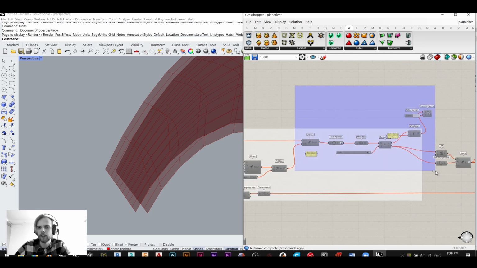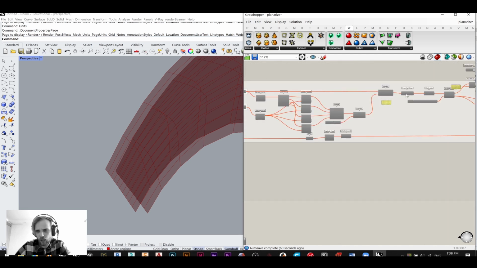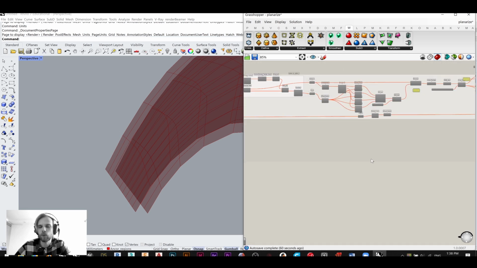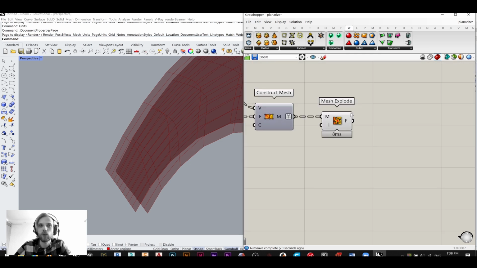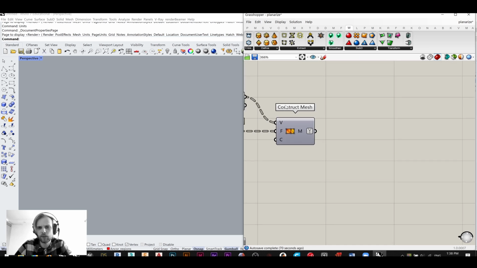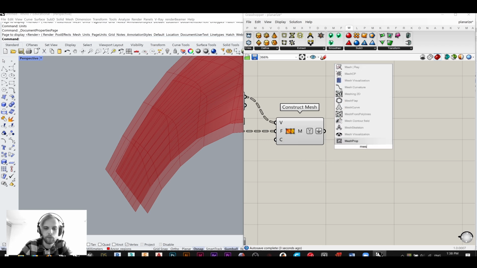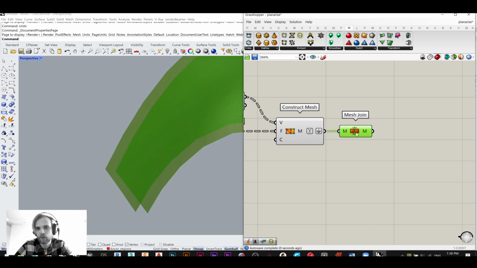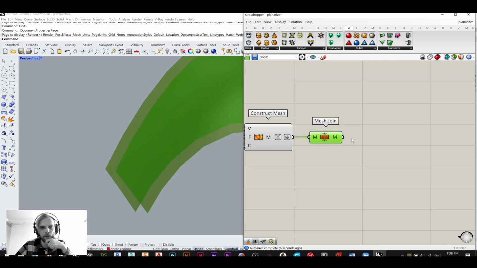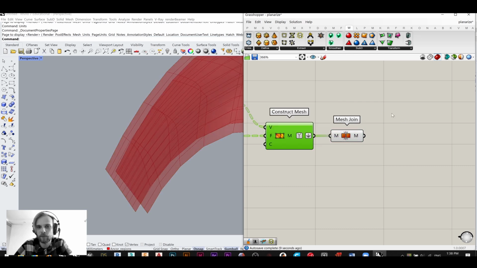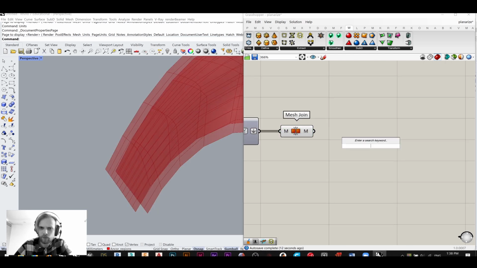So now we are here, and for this portion we will be using what's called the Ngon plugin, right? For that, actually, I don't need to explode the meshes. I can just simply flatten out the output and use mesh join to join the meshes into a list. And I think that is going to be enough. I hope that is going to be enough. Let's see. Okay, so we have that.